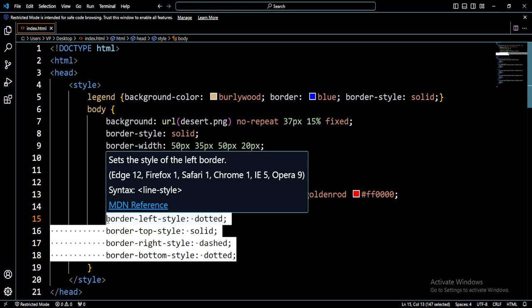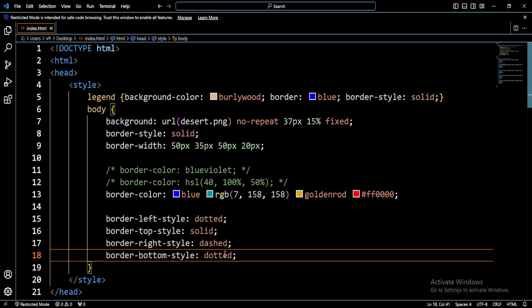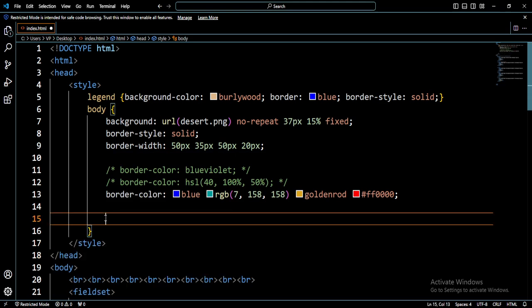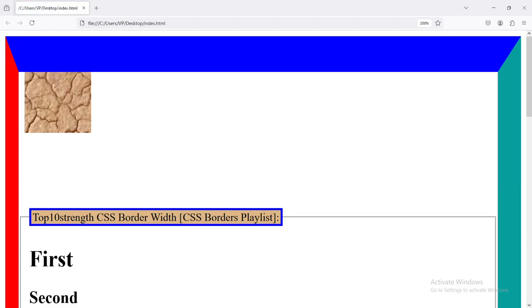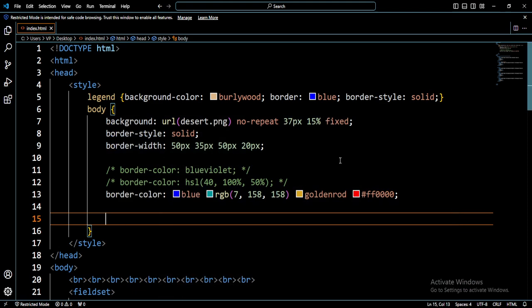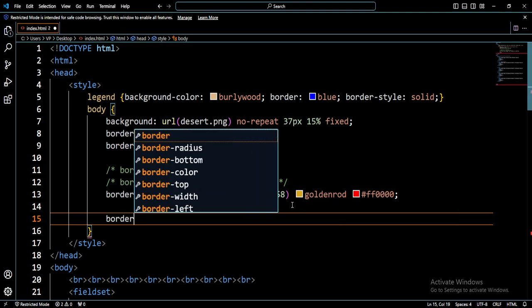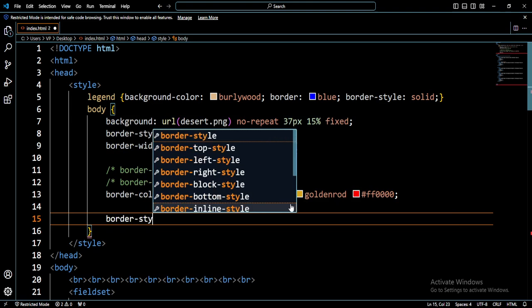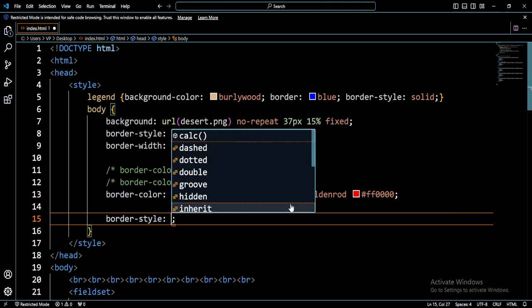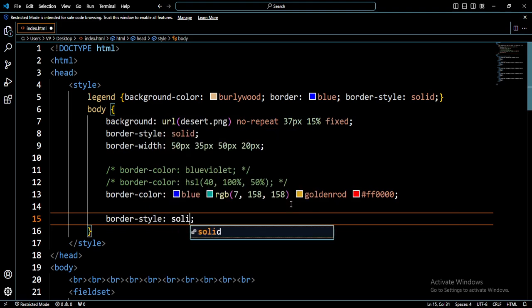So let me delete everything at once so you can understand what I mean. I save this and reload. Can you see we're having this, right? Now say we need border styles. Let's say I want border-style, and I can now specify solid.